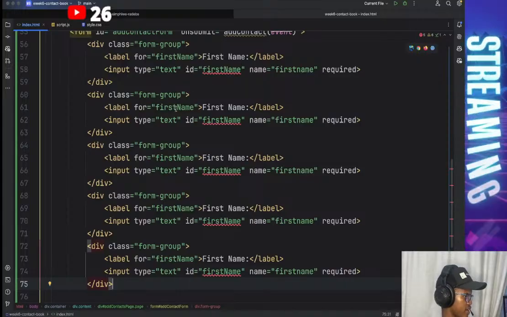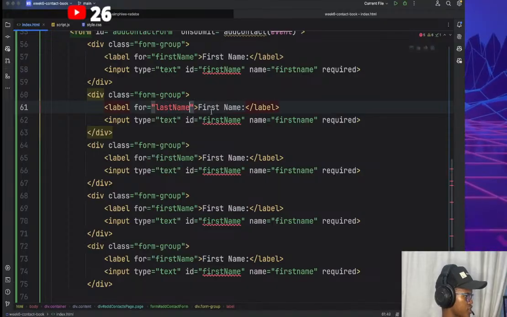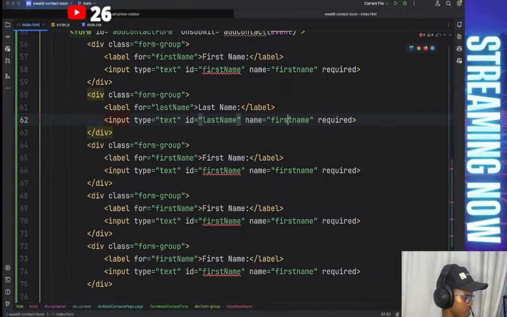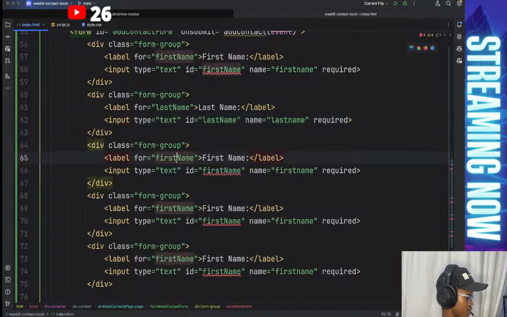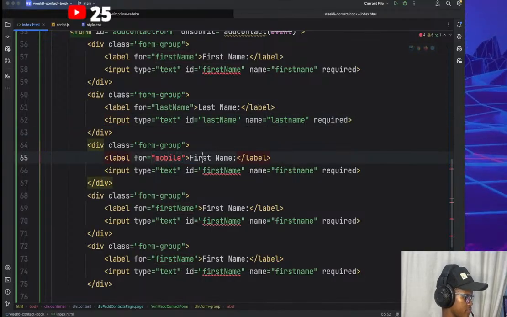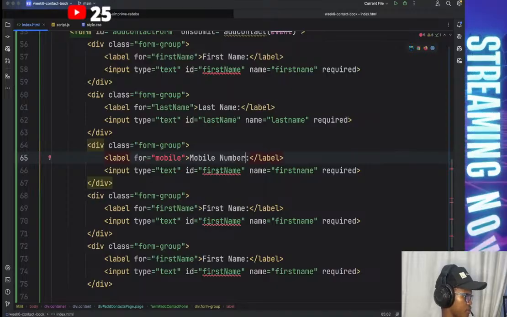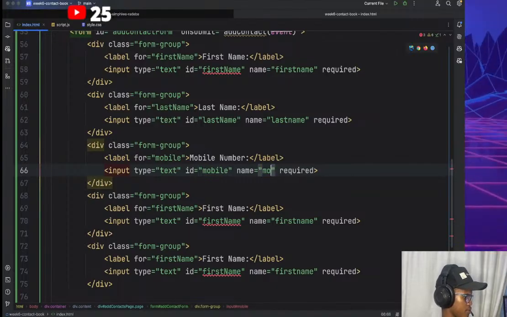So first name, that's fine. So this one will be last name. This is just so that we don't have to type it all again. So we'll change that to last name. Make sure everything is changed. Cool. So we've got last name done. Then the next part will be mobile number. So here we'll have mobile. So we want a mobile number, say mobile. And then we say mobile. Cool.